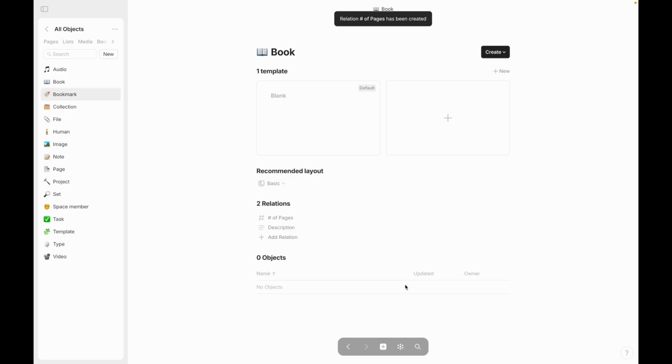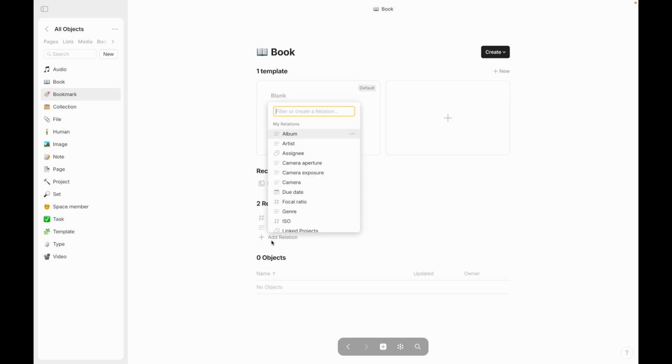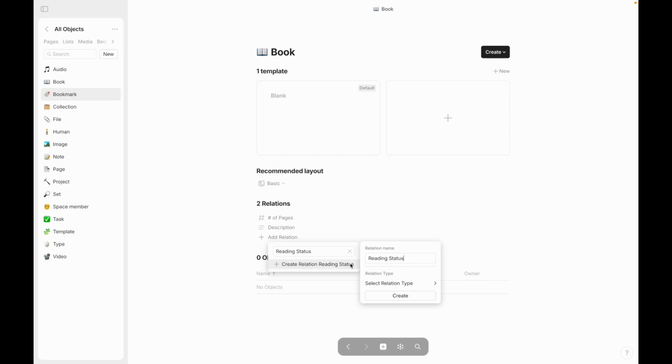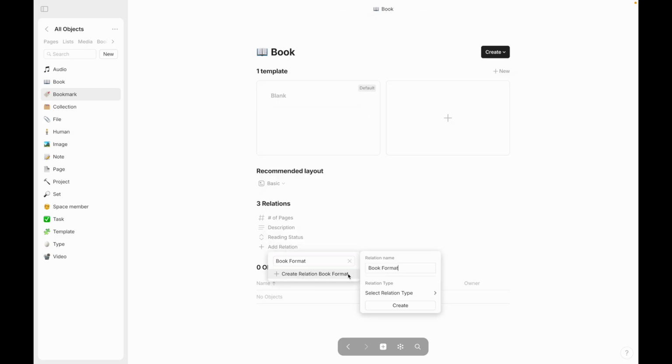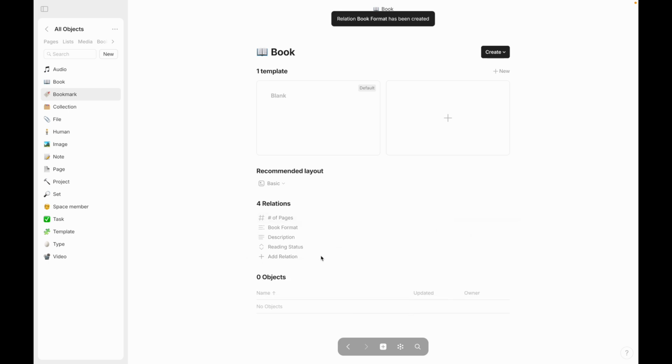Let's just sit with number for now, and we'll hit create. Here's our number of pages relation. It says it's been created, and it puts it right here. Let's add a couple more. We'll create reading status, and this is where we'll use that select option. We'll hit create on that, and then we'll create book format. We'll go to the multi-select and create that. Okay, here's all of our relations.